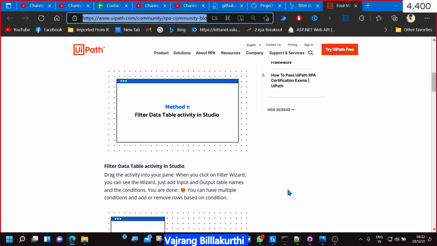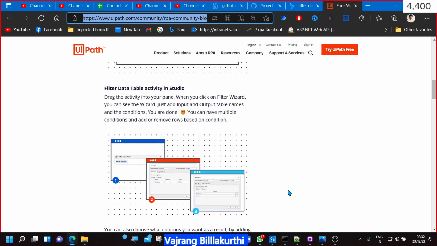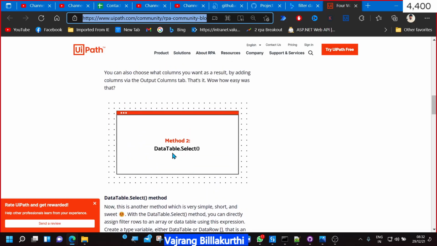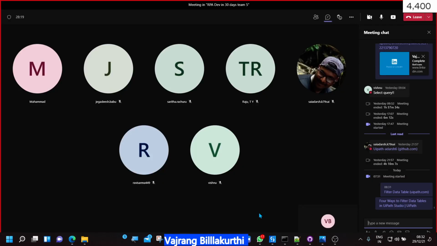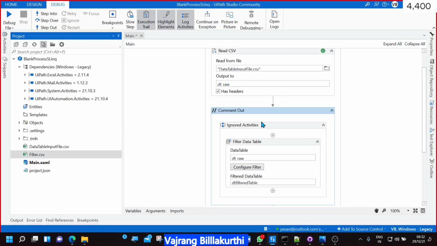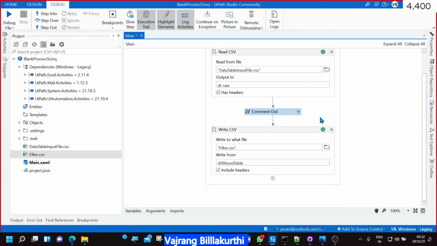Okay. Next one, let's go with Studio activities. First one, this is done. The second one is the table.select method. So here we are going to comment out this particular activity. I have commented this out. But if you observe, I can also use my output window while I am debugging, if you know how to debug.